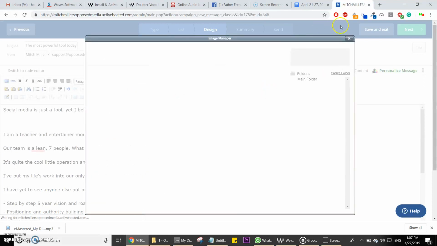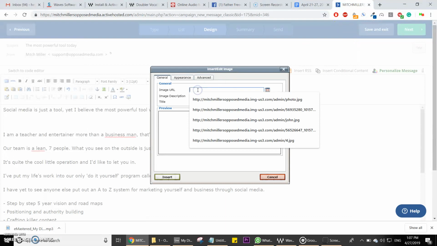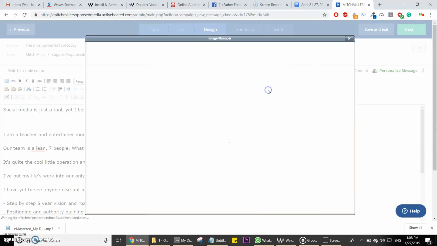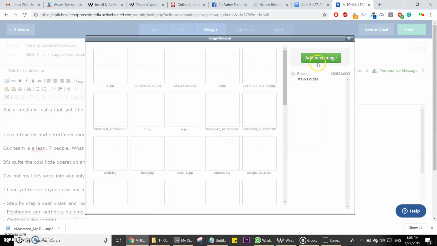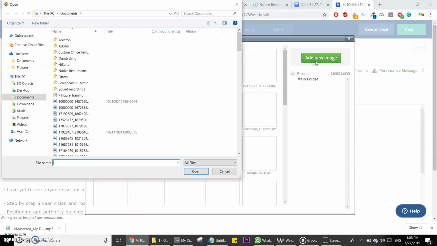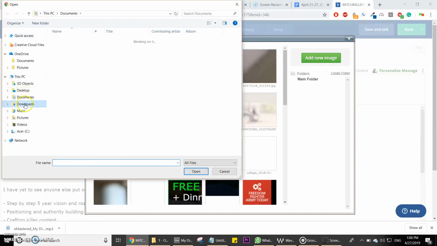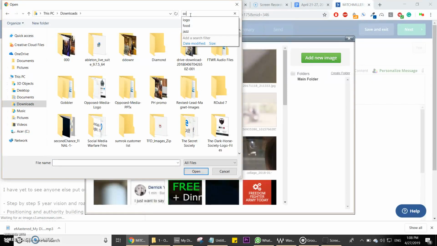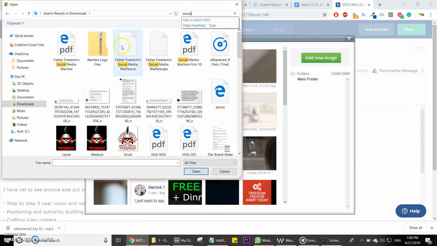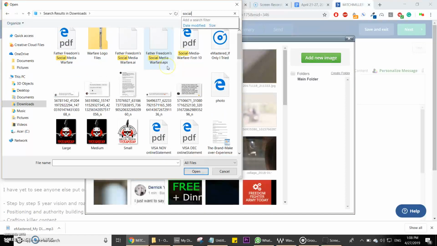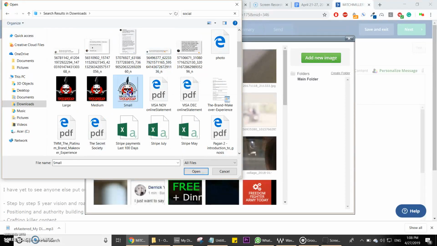It's going to have to be either, you can link it if you have a URL, probably not from Facebook, you wouldn't want that. But if you got it up on a web page or something like that, then we can just insert the URL. But I like to actually have it inside of the email. So what I'm going to do is find social media warfare, that file that we have open. Okay, I've got it right here. So there's a small one right there.